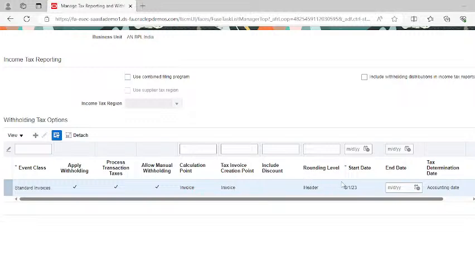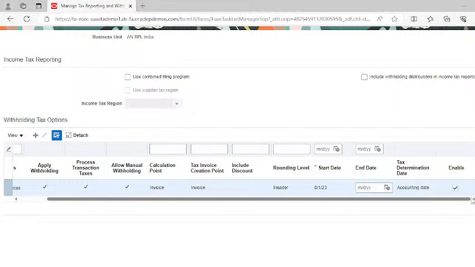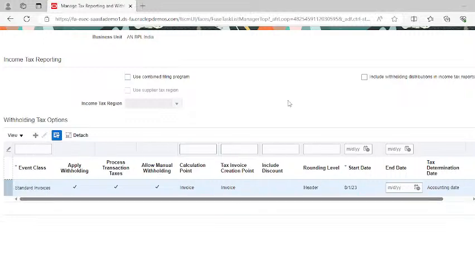Now if you want to provide the date range for this event class, you can mention the end date here. And what should be the tax determination date? We have taken it as accounting date. And here you can disable or enable this checkbox for activating or deactivating this standard event class for the withholding tax options.